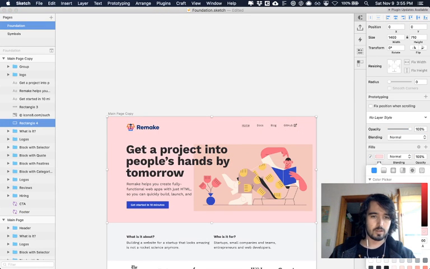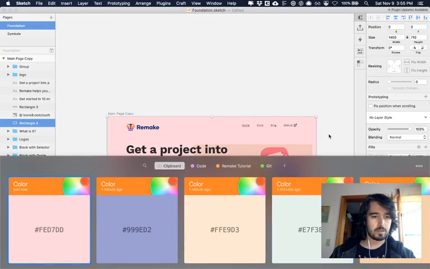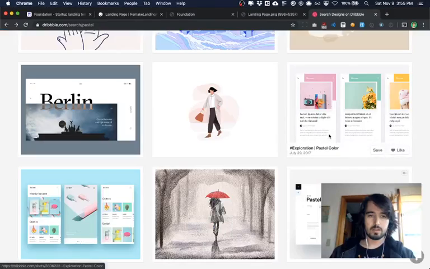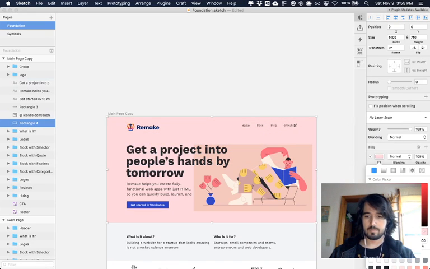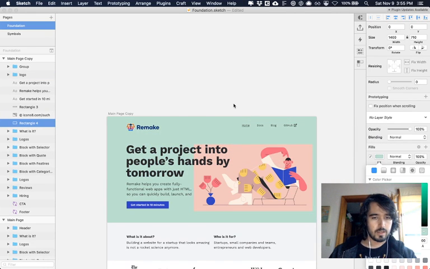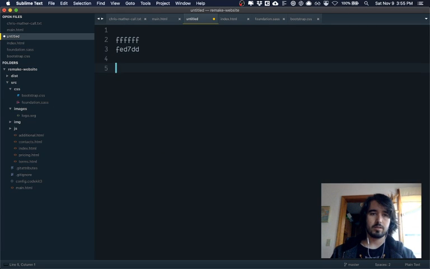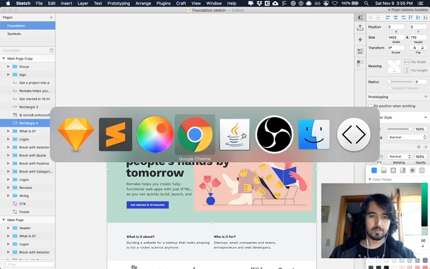Because this is a nice green. Oops. Did I not copy it? I didn't get it. Okay. Color dial. Okay. Got it. Yeah, green just doesn't work. Okay. Green doesn't work. Okay.